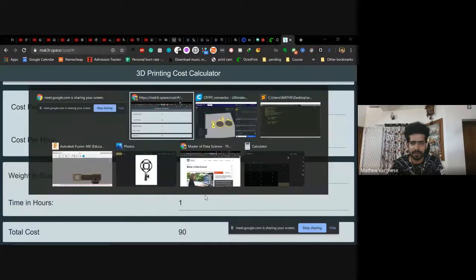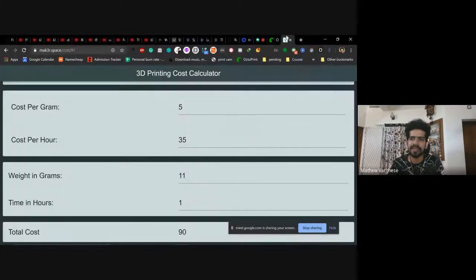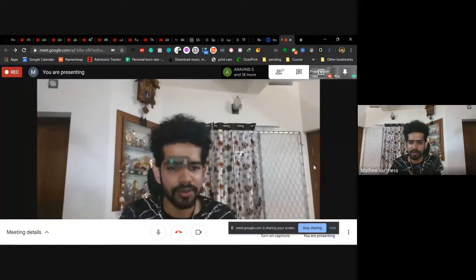So this is how 3D printing works. Now, what I shall do is, it will take time for that printing to get completed. I shall show you something.